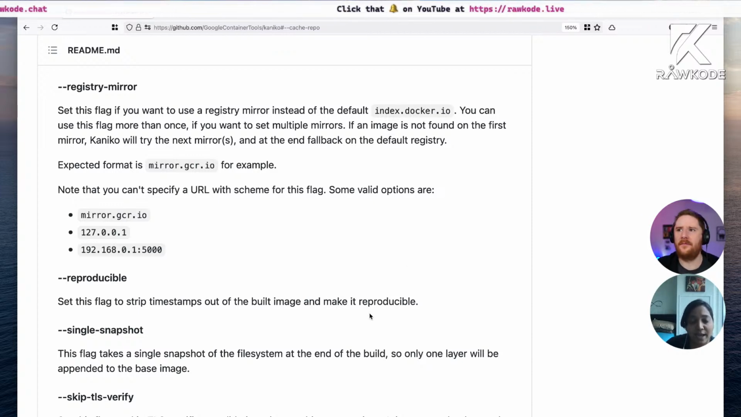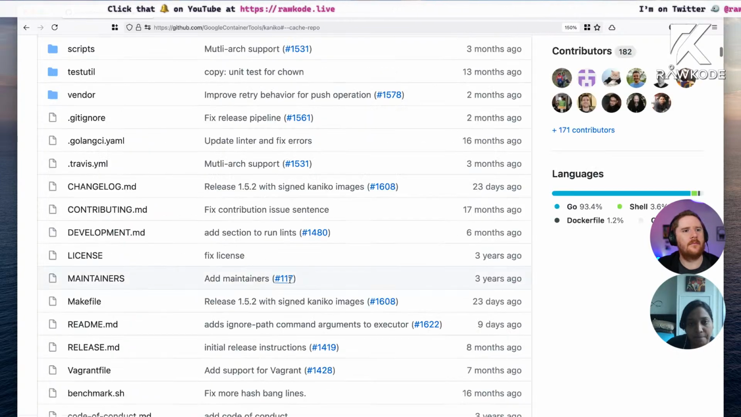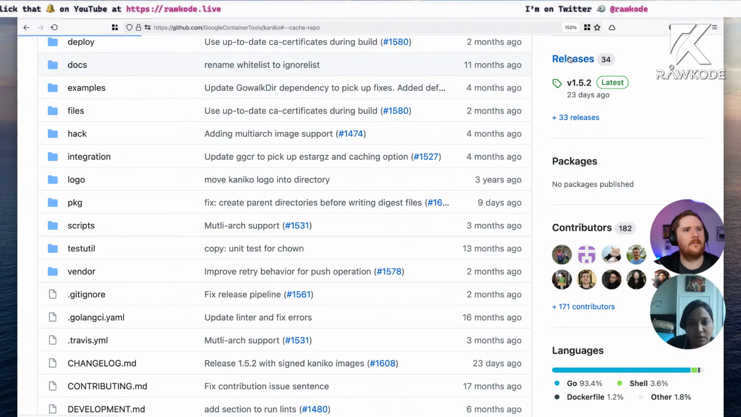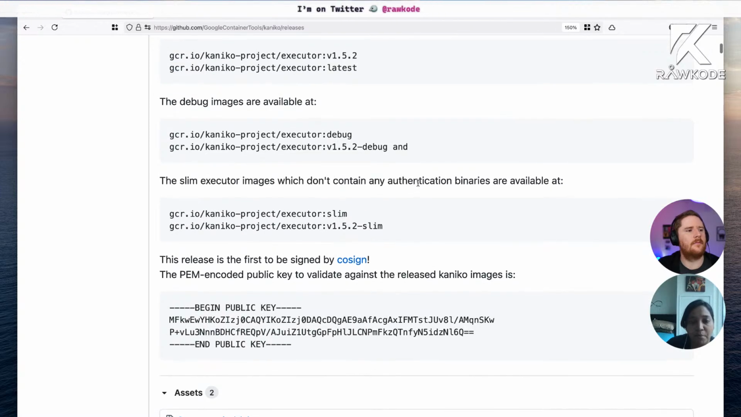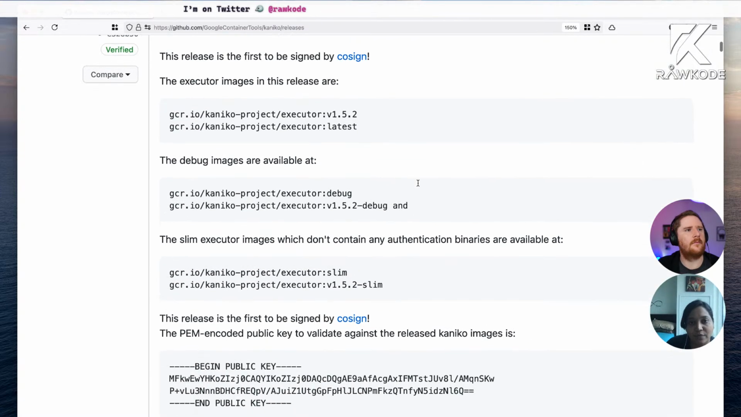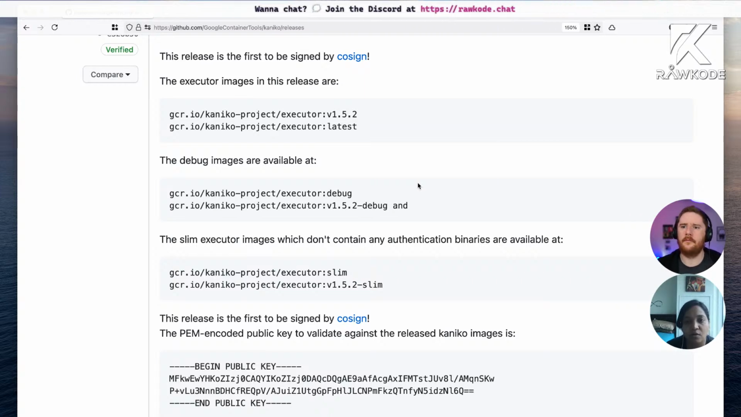But the interesting thing is the cache warmer. If you go to our release page, we have a bunch of images available. There is the executor, which is what we're trying right now. There is a debug image, which only has busybox installed in it, so you get the shell. If you want to debug your Dockerfile or debug your builds, you might use the debug image, so you could run all the shell commands available.